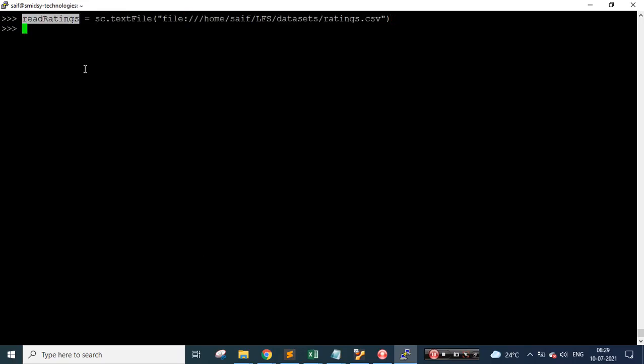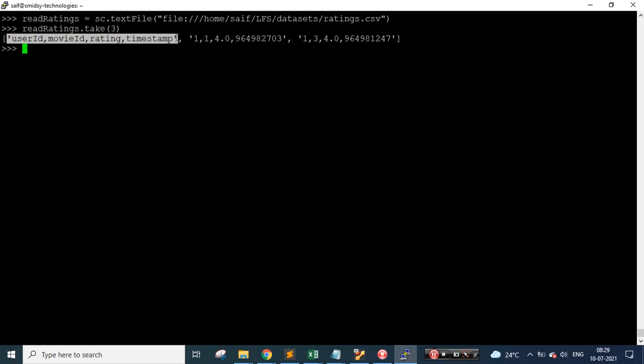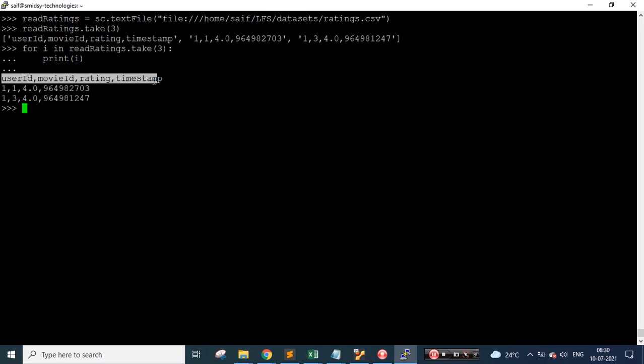If I just do ratings dot take of, let's say, 3 records, the first string is considered, actually it's a row. If I just say for i in, okay, so this is one row object, this is another row object, and this is another row object. So the first row is the header. I want to remove this header, I want to filter out this header.